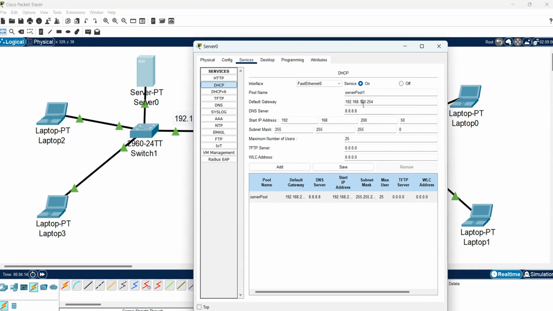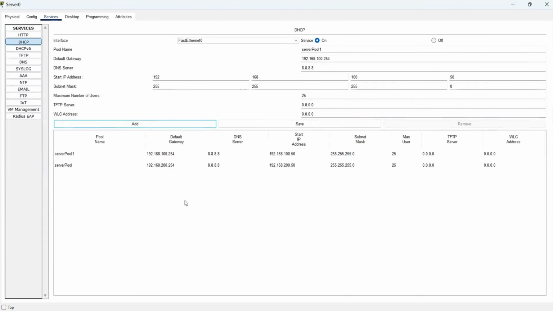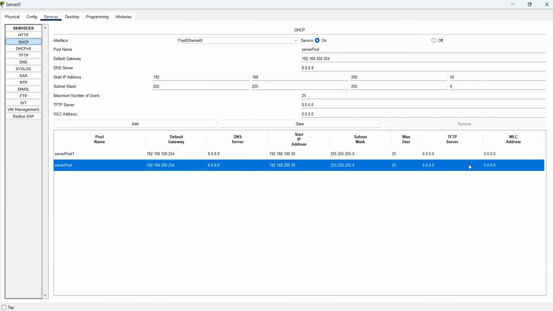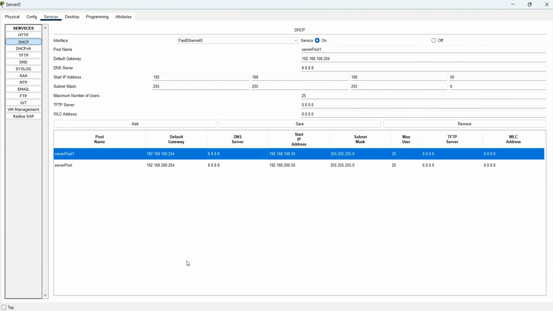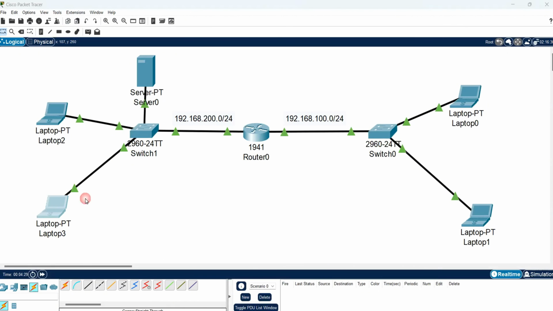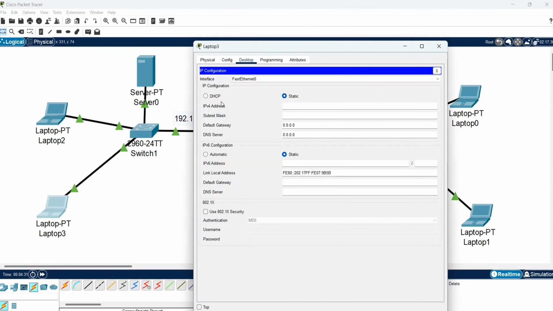Then I'm going to create another pool for the 100 network. Remember the one on the right side. All right. So this will be 100, right? And so check this out, folks. I have one for the 200. You see that? And I have one for the 100. This looks perfect.